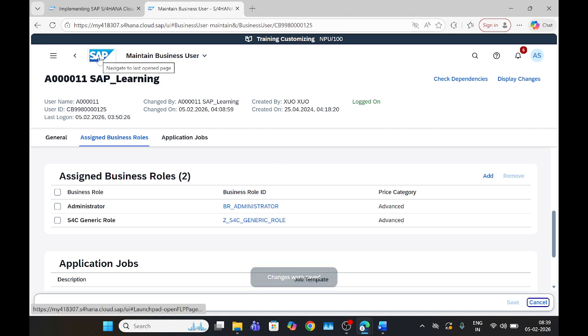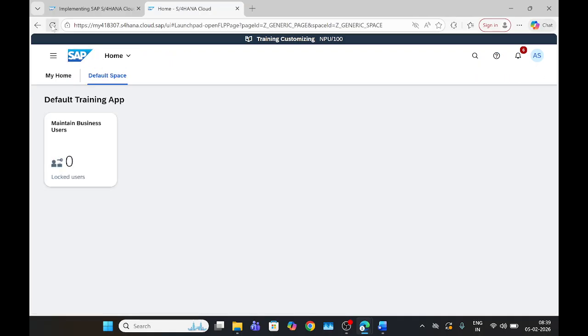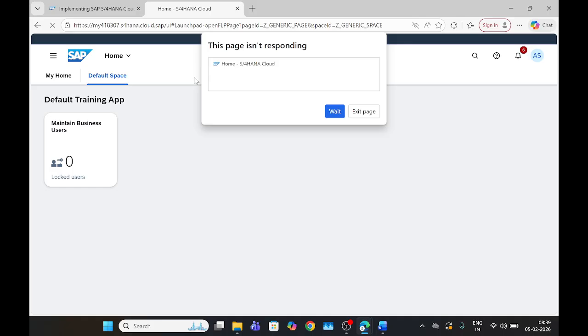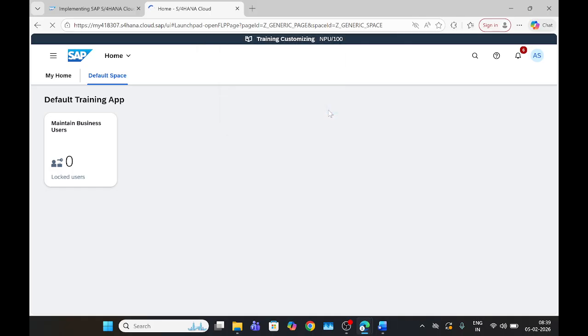Go to the home page, click on SAP icon. Now refresh it. Whenever you are assigning a role, you have to refresh such that a space related to that role will prompt as a header. So wait for a few seconds. Here you can see only my home and default space. After refresh, you will be able to see header administration.